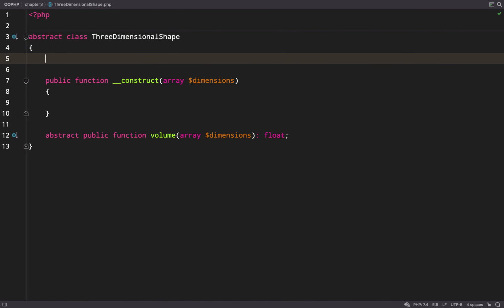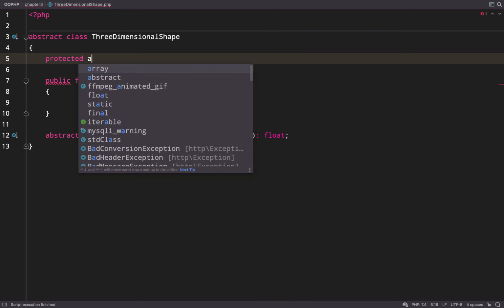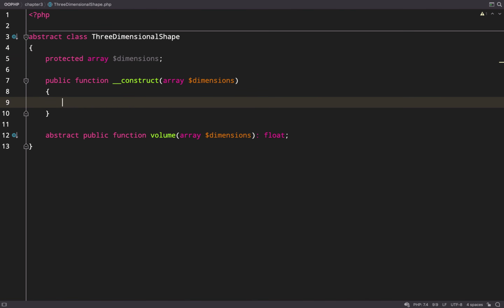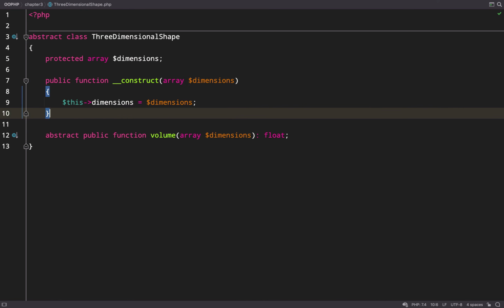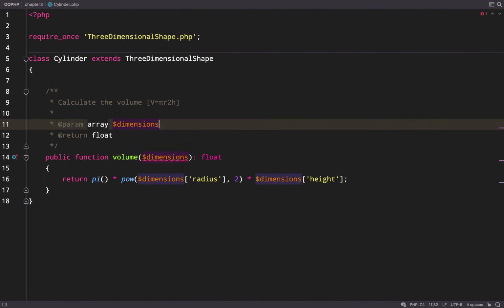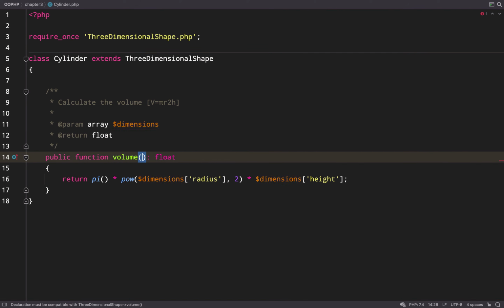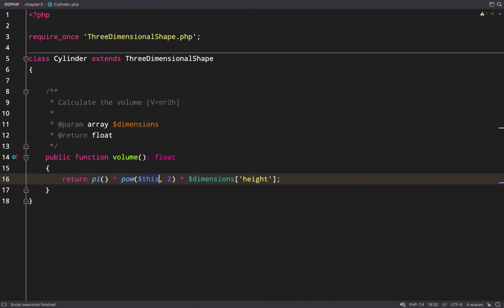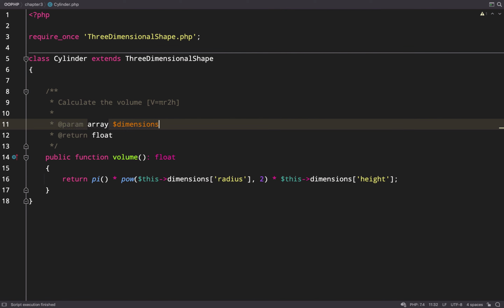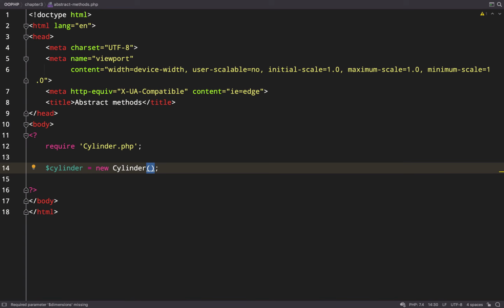And so in our methods, instead of passing in the dimensions array, we'll just be able to say this dimensions. And this will make it mandatory to pass a dimensions array whenever you create a new shape or three-dimensional shape of any kind. So we can remove the dimensions argument from the methods. In the calculation itself, I'm replacing the dimensions variable with the dimensions property, and I'll do that for both radius and height. And then also in the doc block, I'll remove this param here.